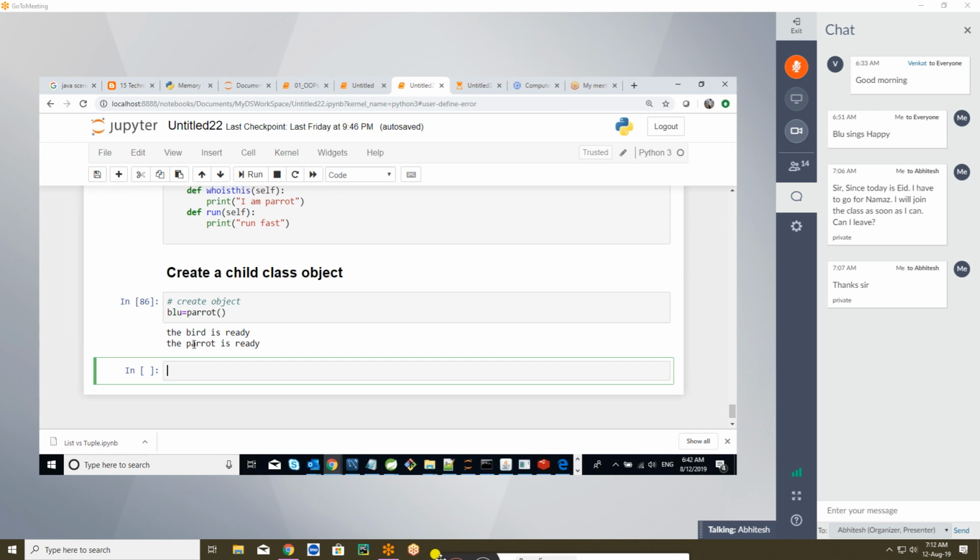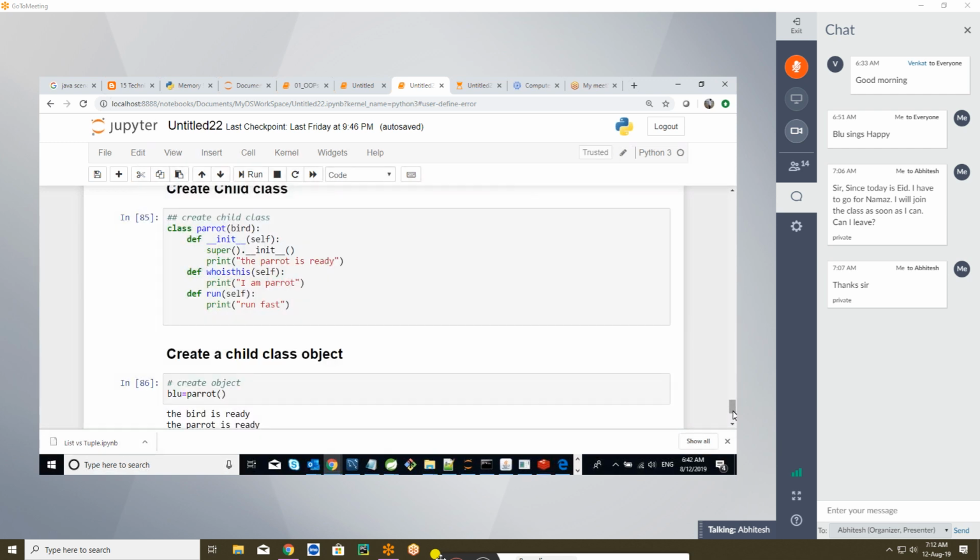Once you create that object, you can see here the bird is ready and the parrot is ready. After I execute blue equals Parrot, the bird is ready and the parrot is ready. Why did its message come here? You can see this line of code. This is for creating the constructor. A constructor is nothing but it instantiates your attributes and creates the objects with the help of that constructor.